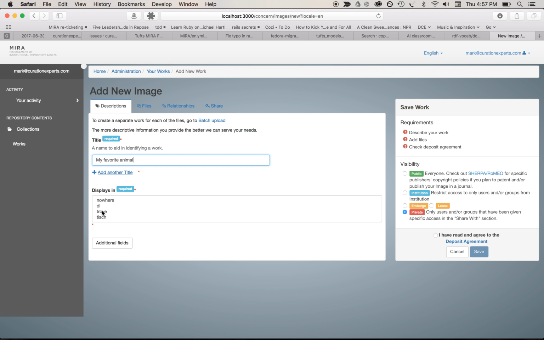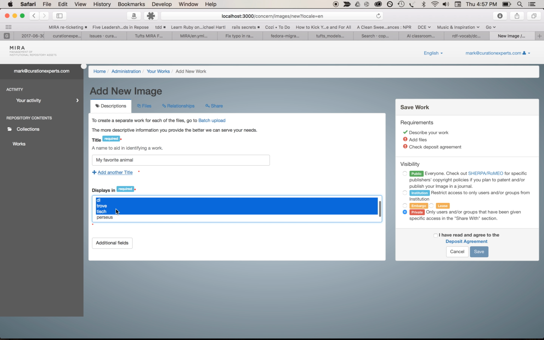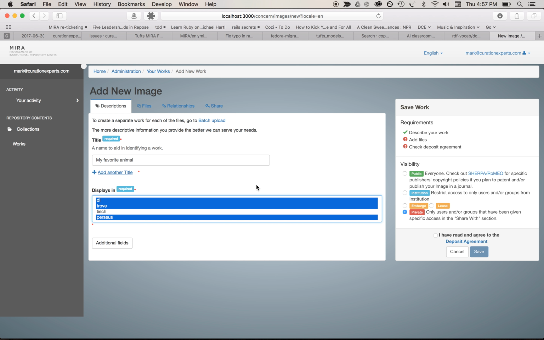So let's make something. So here I can add something to multiple repositories or multiple display heads.